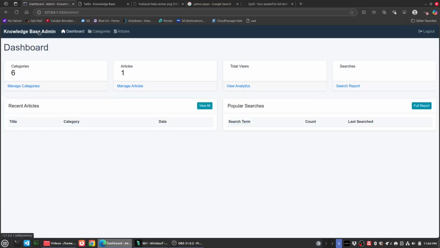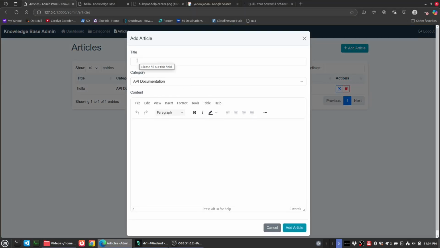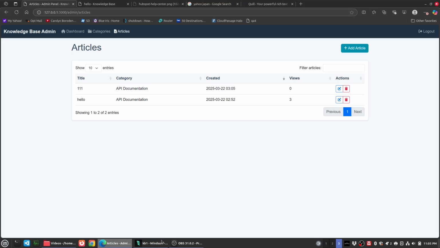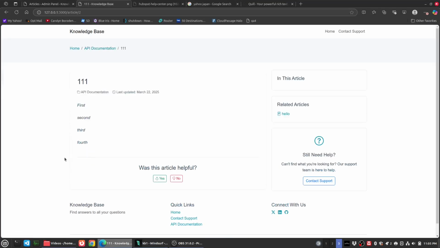Okay, so let me go back to the dashboard again. Manage articles. Just gonna make a new article just for fun. Call it 111. I'm going to italicize this, and I want to center it. Okay, the article appears. I click on it. It is italicized, but not centered.